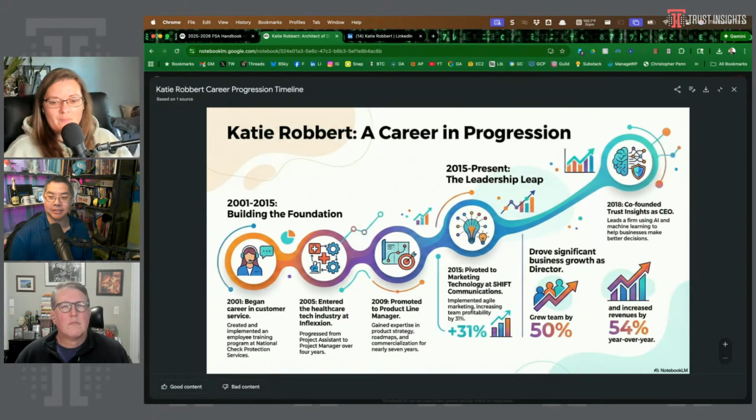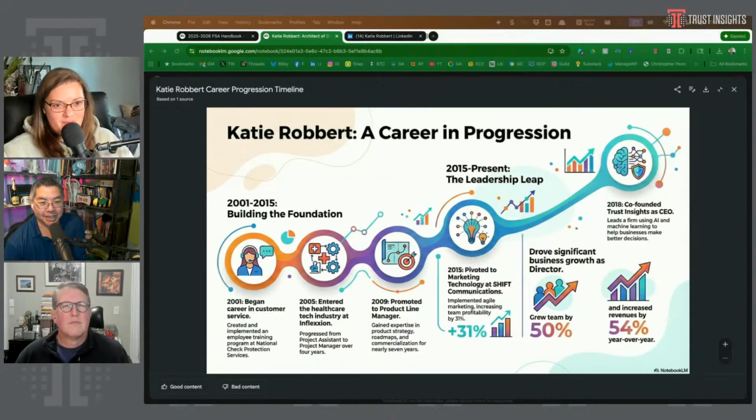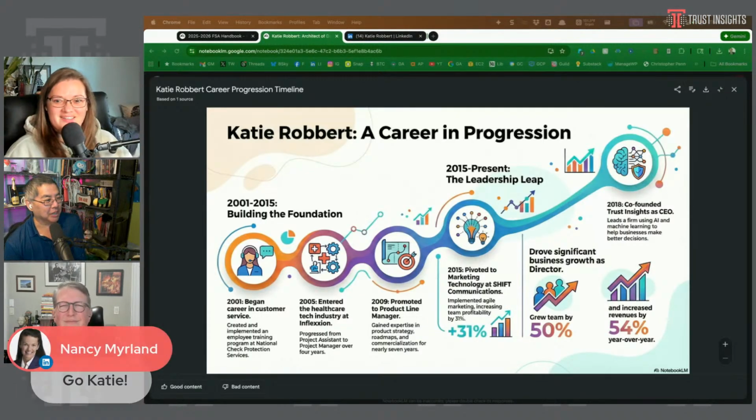And it definitely has that nice up and to the right feeling of like this is someone who's a rock star. And our chat agrees, by the way. Yes, our chat agrees. Everyone says go Katie.